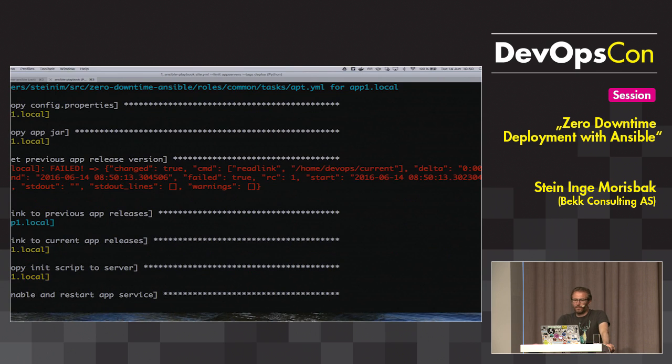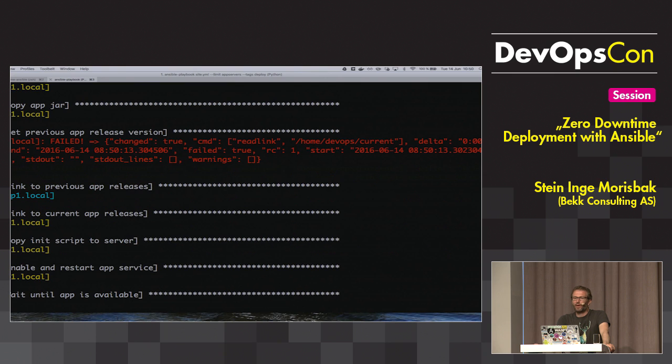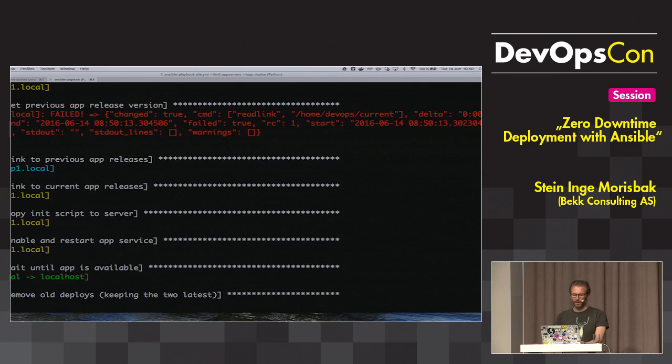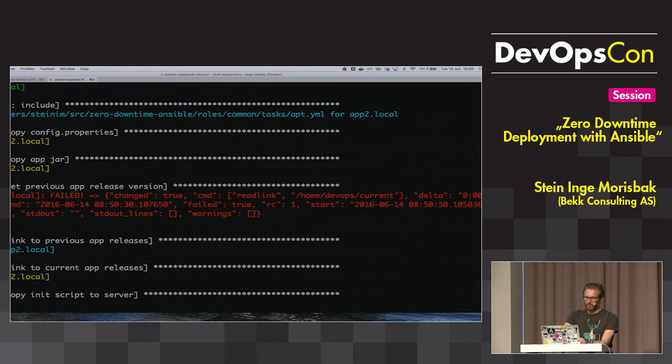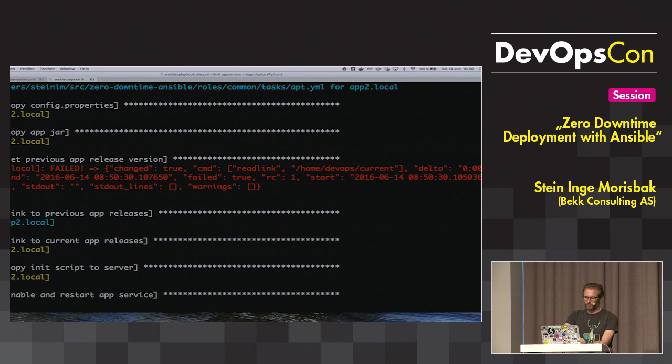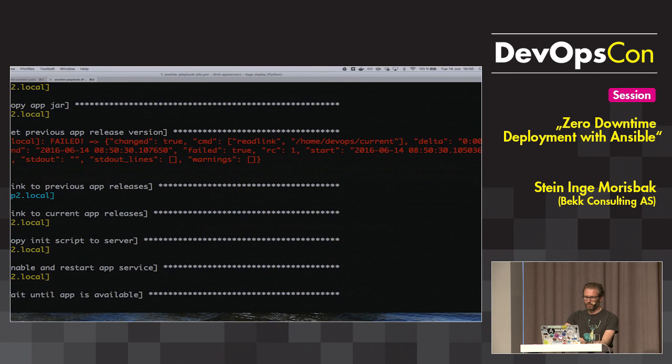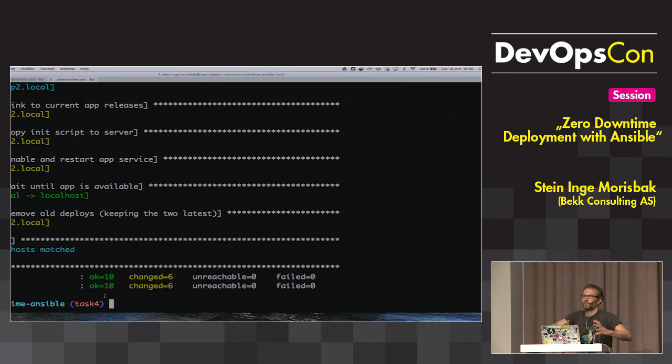Yep, and I don't have any previous app there, so it fails, but I ignore it. I ignore it failing. So it's done with the first one. Now it's running the second server. What I do here is that I wait until the app is available before moving on to the next server, because I want one application to be up all the time so that my users don't experience downtime.